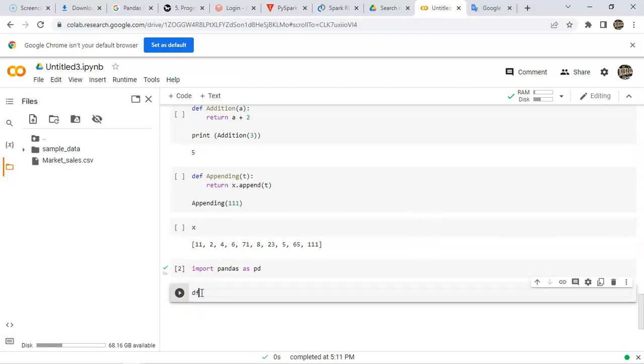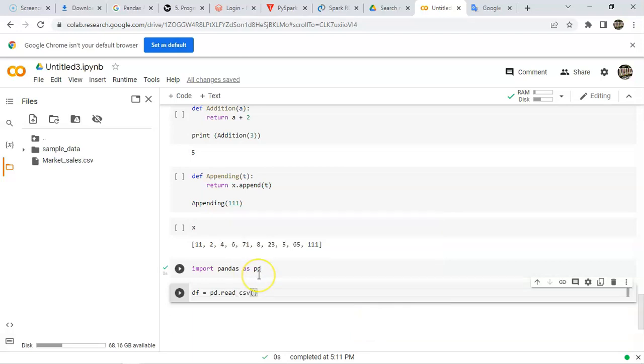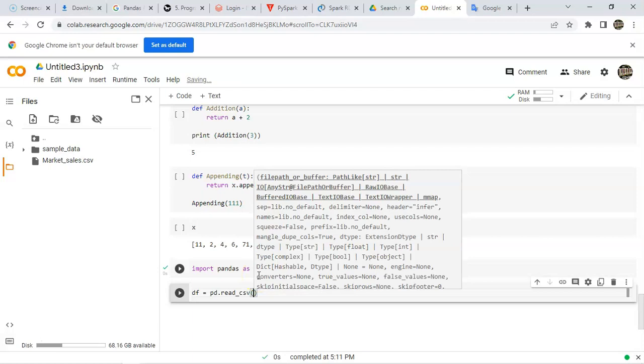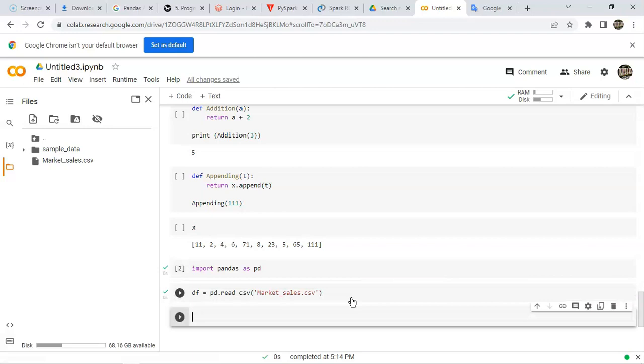First we need to create a variable to save data inside this variable. We call our variable here df equal pd, which is the alias of pandas, dot and read, and you got several options popped up for you. We need to read a CSV, so select read underscore CSV, and we need to type here the name of our CSV file. Between quotation, type the name of the file, market underscore sales dot CSV. Shift enter, and we already created this data frame with the data inside the market sales CSV file.